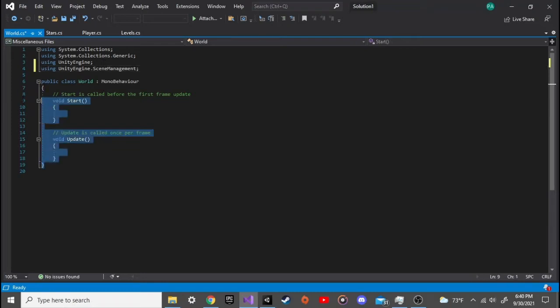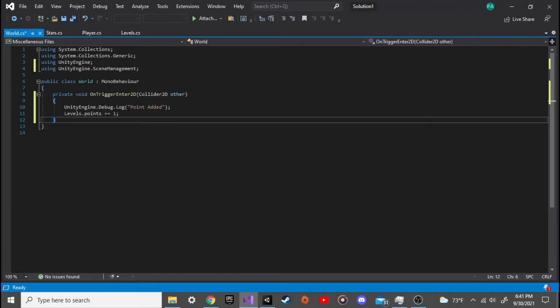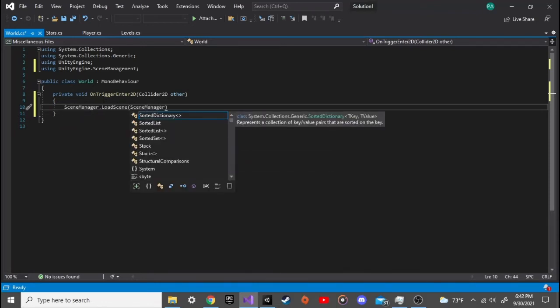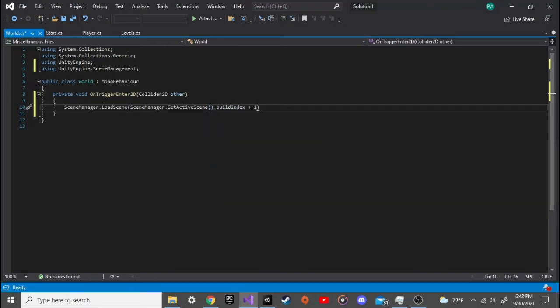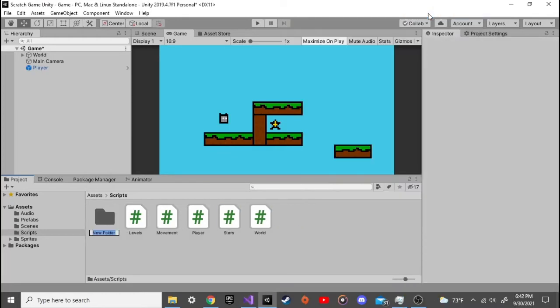Basically what my idea was is when we hit the star to go to the next level, just go to the next scene and have the player in the same spot. And I think that would be a lot like the old game. So I did private void OnCollisionEnter2D, so it would trigger when it hits it, and I used the SceneManager.LoadScene function to get our active scene, and in the build index or the build settings to add 1. So basically, if the player hits a star, add 1 to the scene, and scene number 2 and onwards will be called every time we hit a star.